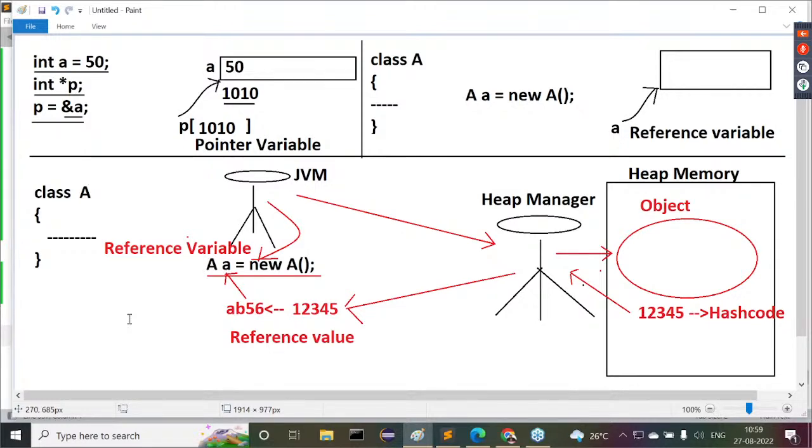Then what exactly is the meaning of a reference variable? A reference variable is a variable which stores the object reference value. The reference value of the object is a hexadecimal form of hash code. Hash code is an integer value prepared by the heap manager as a unique identity for each and every object. Now tell me, a reference variable is a variable which refers to an object or not?